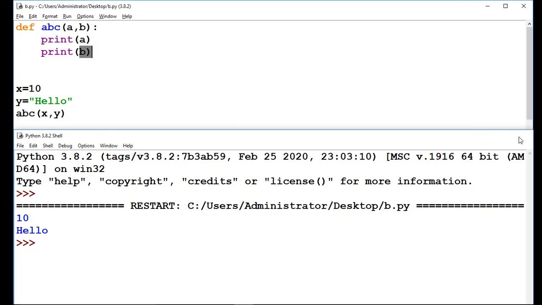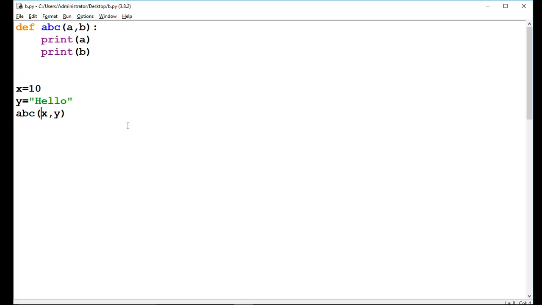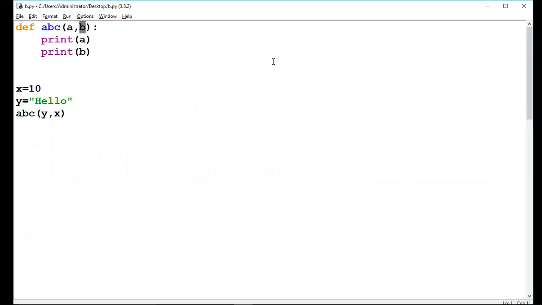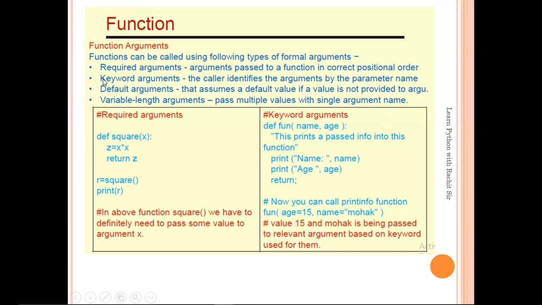If I change the value, in place of x if I write y, and in place of y I write x, so what will be the output? So the first value will store into the first parameter, means the value of y, that is hello, will store into a, and the value of x, that is 10, will store into b. Now in this case my output will be hello 10. Now check the answer. Look here, hello 10. So this is positional argument. Next is keyword arguments, in which the caller identifies the arguments by the parameter's name.